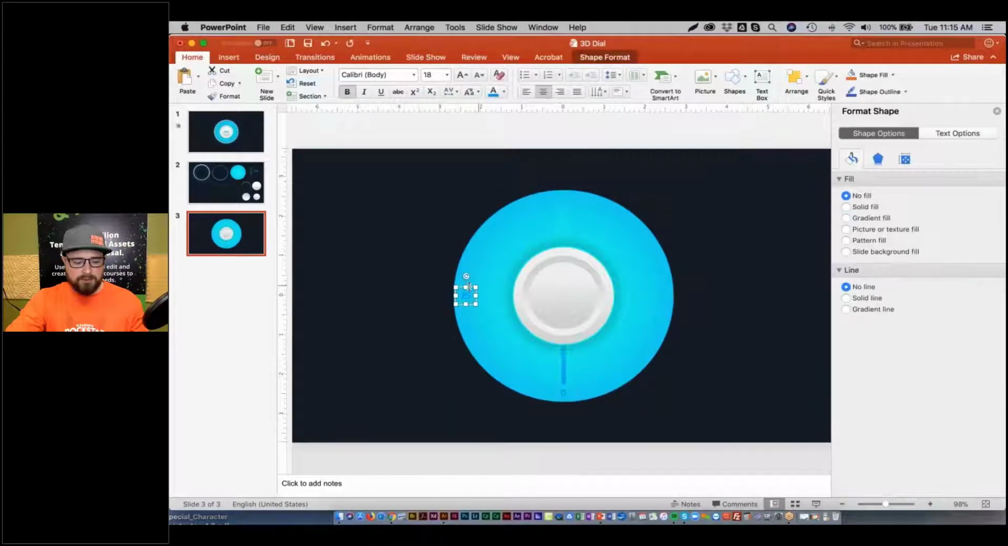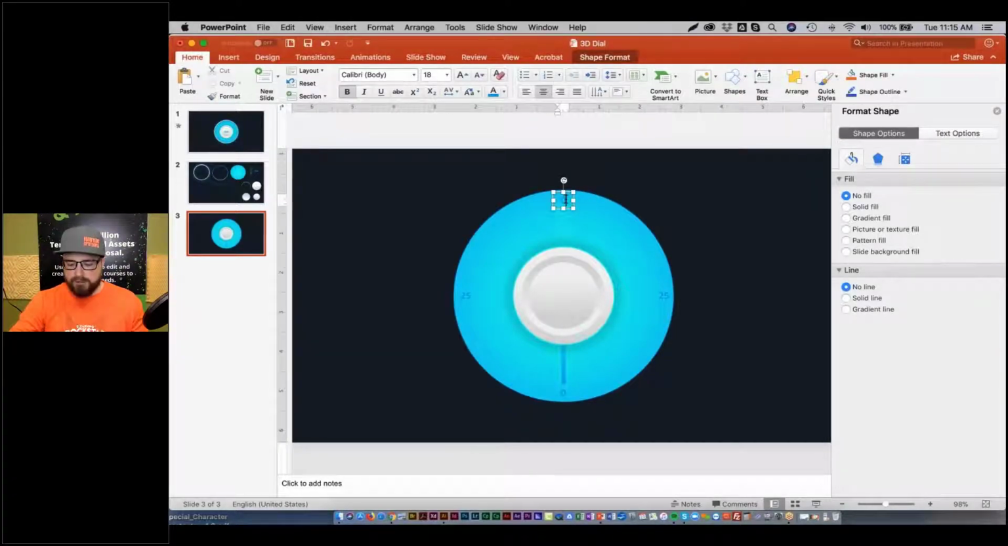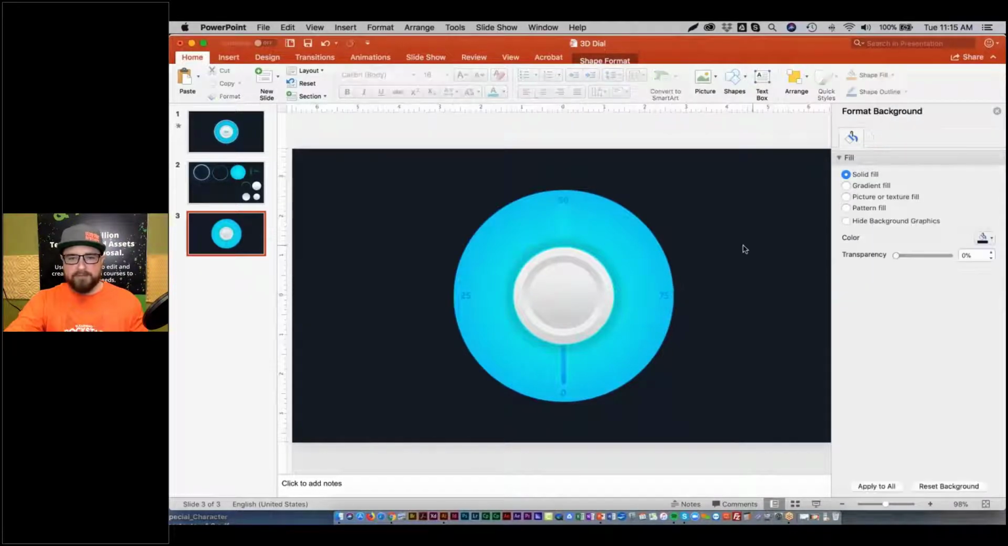And then click on this number and hold down Option again to copy and drag over to this side. And the same thing for the 0. We're going to hold down Option and click and drag to move that up. Then I can change this to 50 and this to 75.